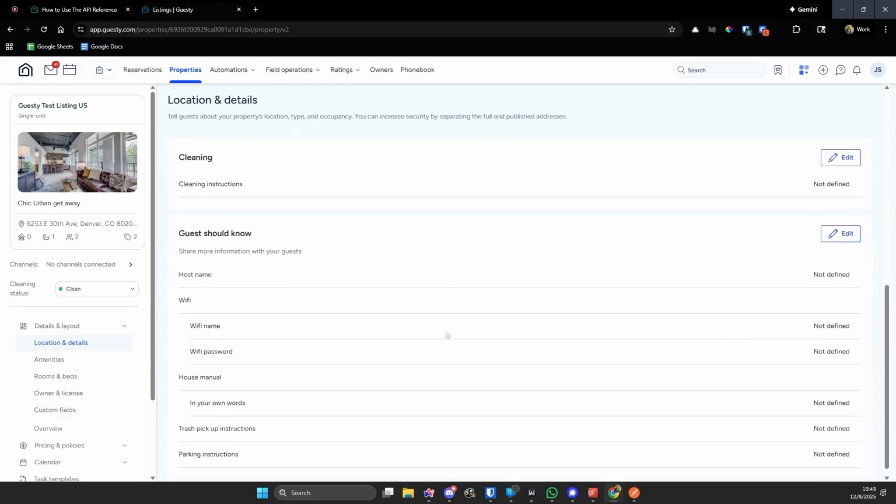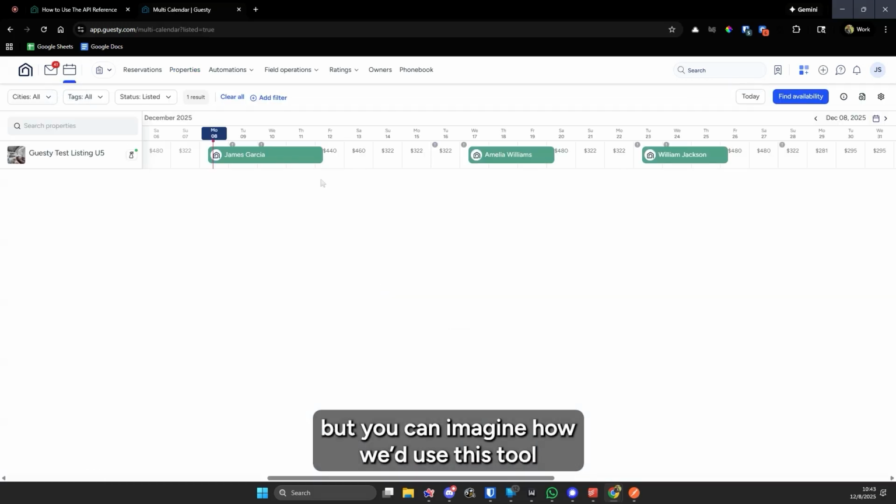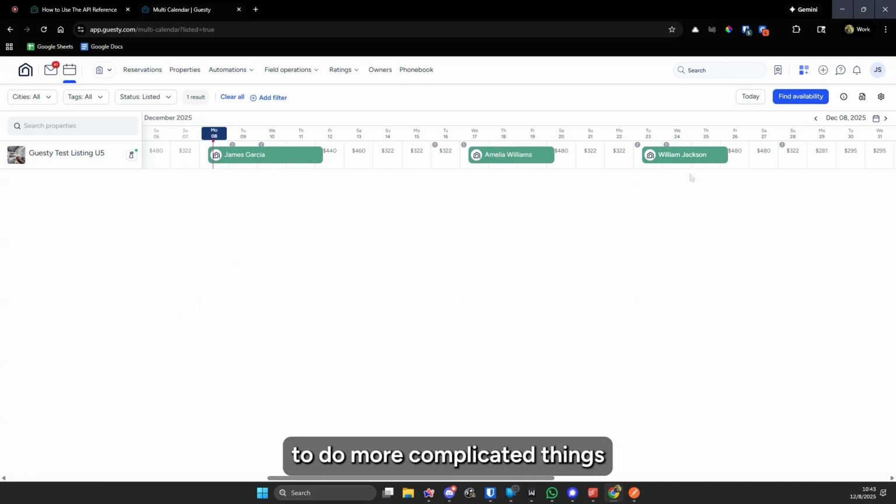That's pretty much it. Now, this is a simple use case for our API, but you can imagine how we'd use this tool to do more complicated things.